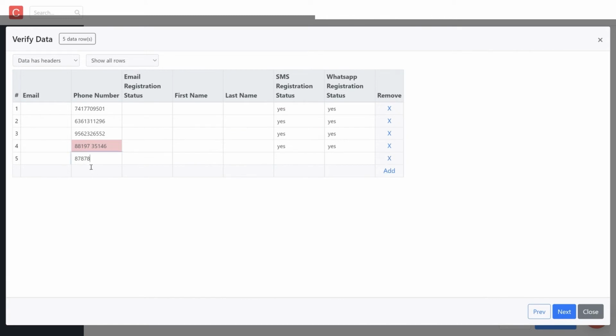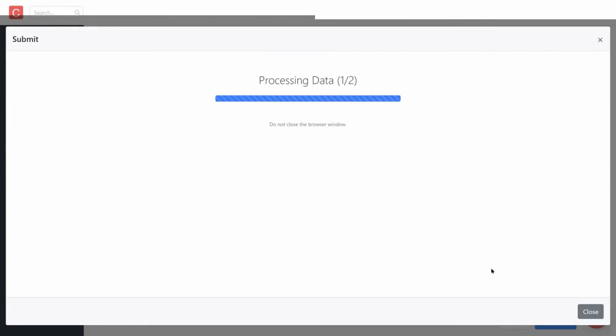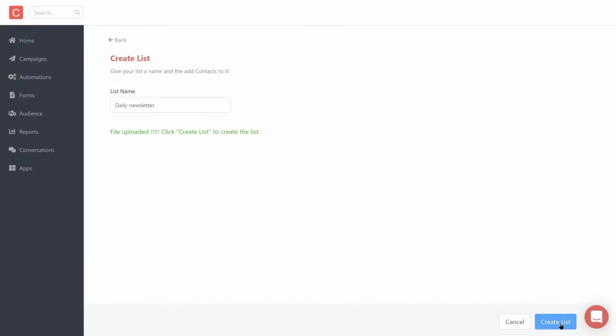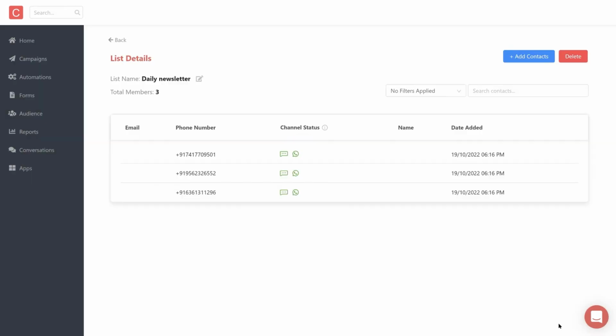Once all the necessary changes have been made, a message appears signifying the successful creation of the list. Click on Create List. The list has now been created. This is how your final list looks like.